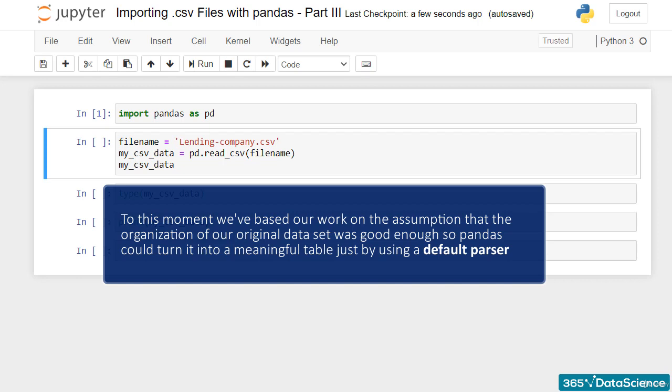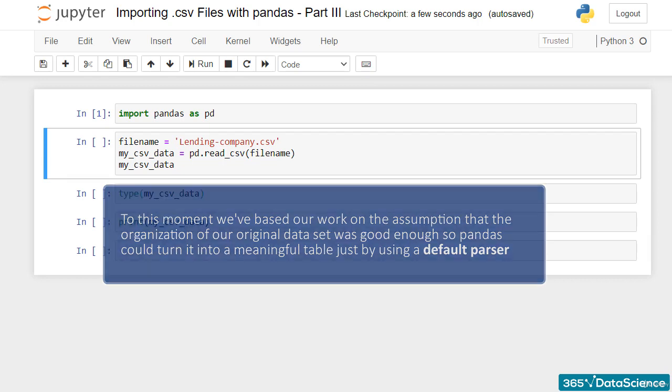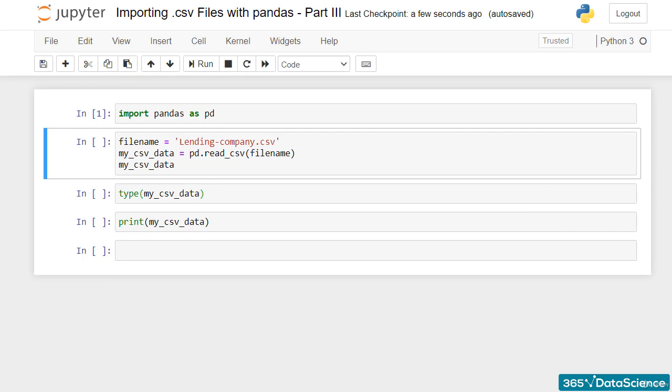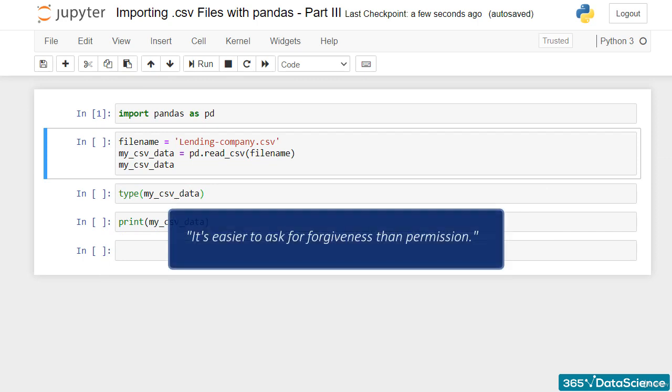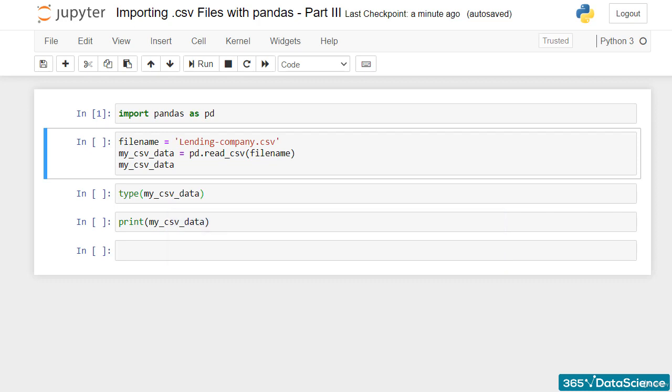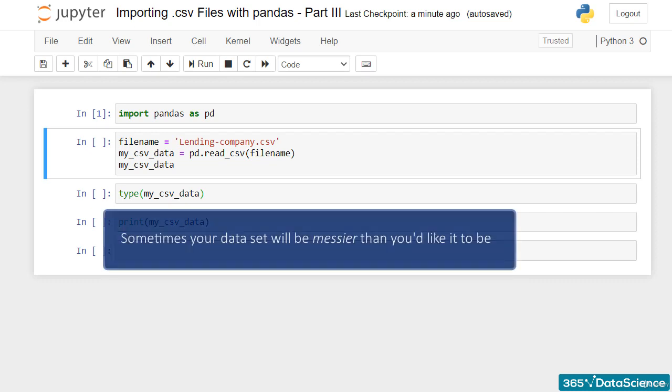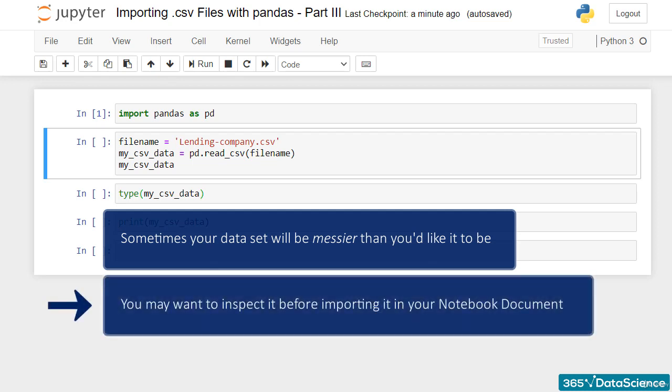This assumption also relates well to the trial and error process we've acquired, the one corresponding to the easier ask for forgiveness than permission motto. Can we always rely on such a good organization of the original data set, though? We can't, unless we've checked beforehand. More precisely, sometimes your dataset will be messier than you'd like it to be. Then, you may want to inspect it before importing it in your notebook document.